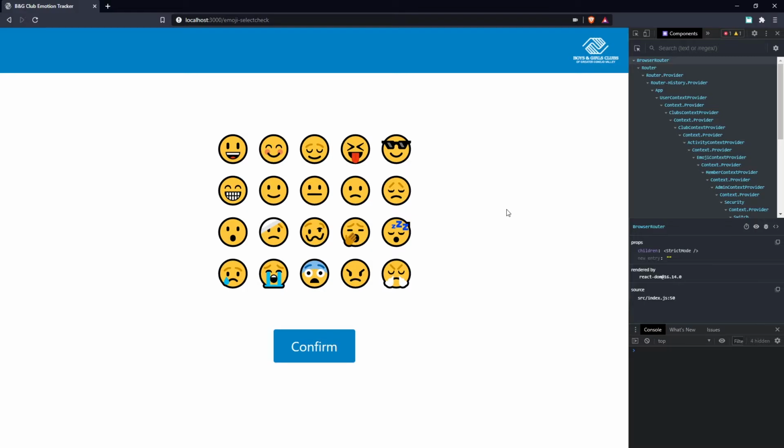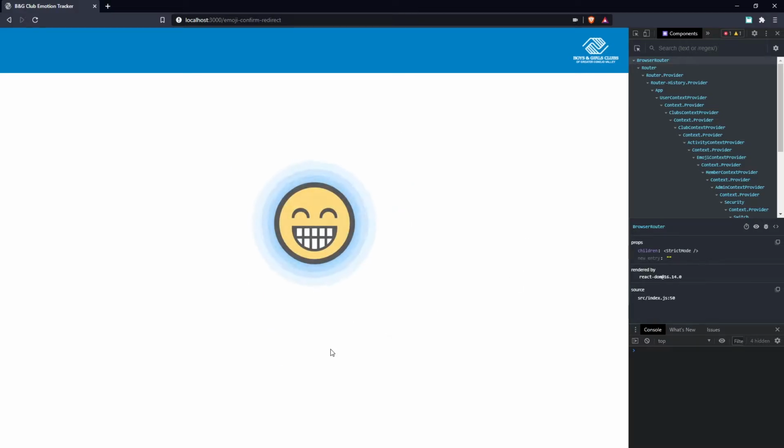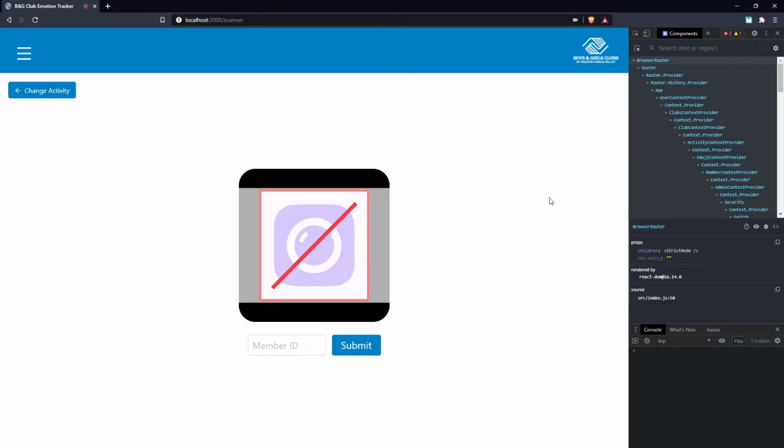This is one of two emoji selection pages. This one being for checking in and checking out of the club. Our second page being for sentiment of the activity that the member just performed. We have a redirect confirmation page after that, and it will bring us right back into the scanner page.